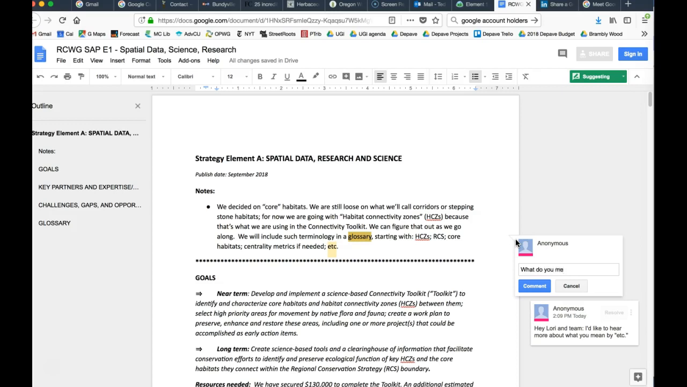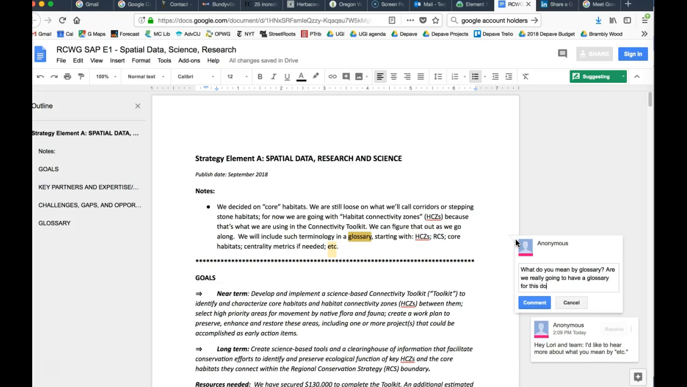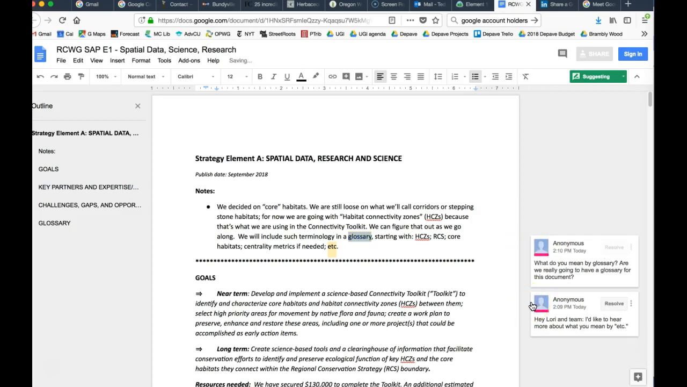You can say, what do you mean by glossary? Are we really going to have a glossary for this document? And then click the blue Comment button, and that will finalize the comment. So that's how you add comments in Google Docs, and that's all you need to know right now on Google Docs.